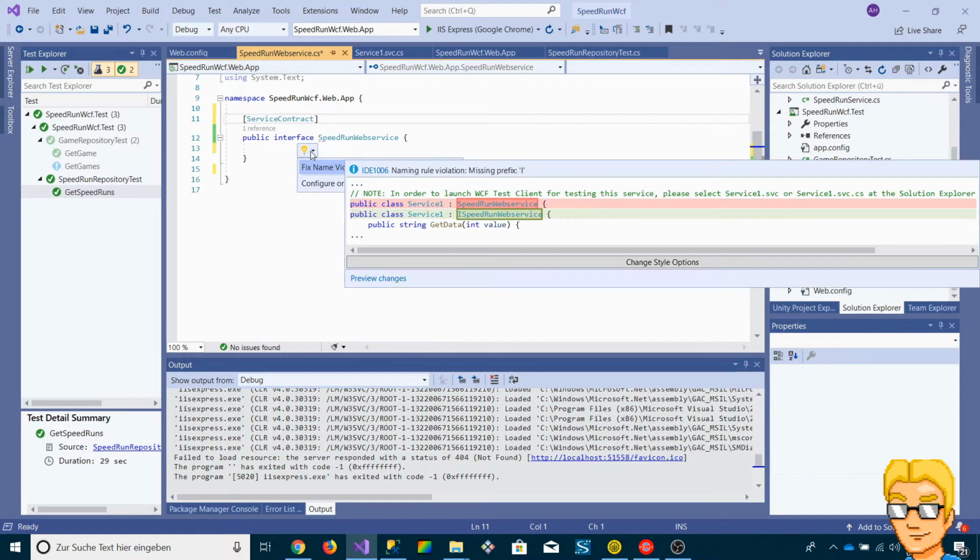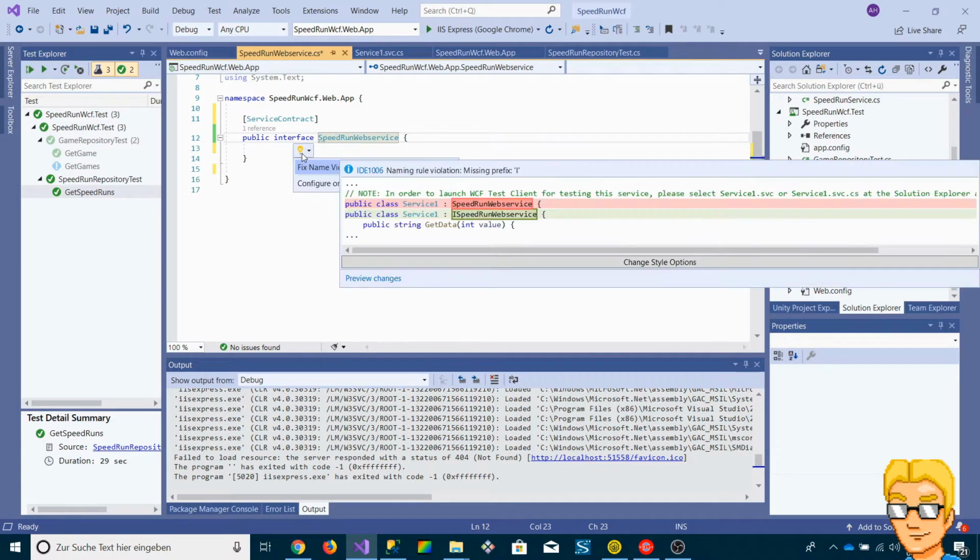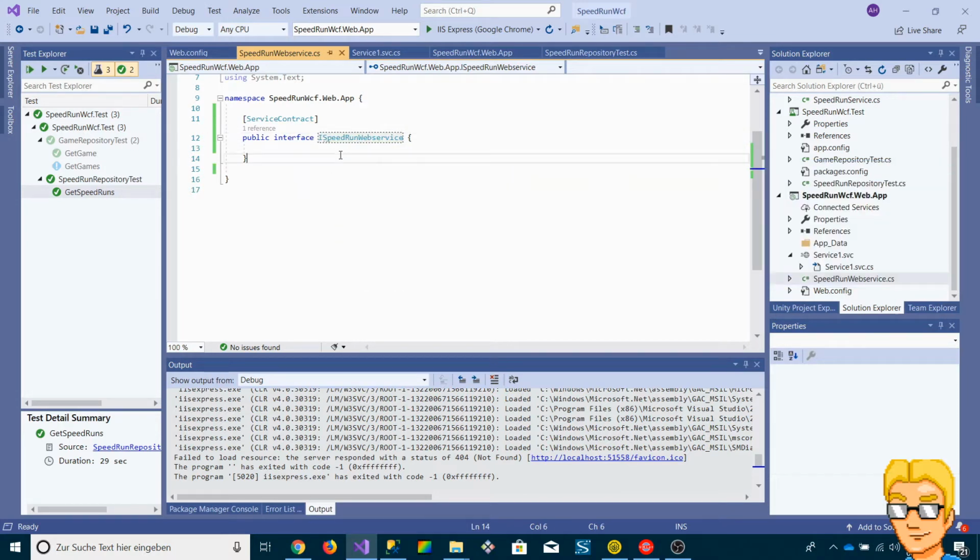What does it say? There's a name violation. Why does it say there's a name violation? Oh yeah, because it's an interface. That's right. It should be called ISpeedRunService because it's just the service contract. I will get into that in a bit.